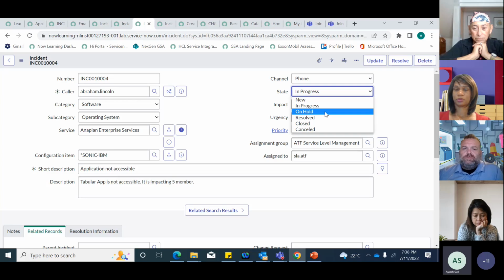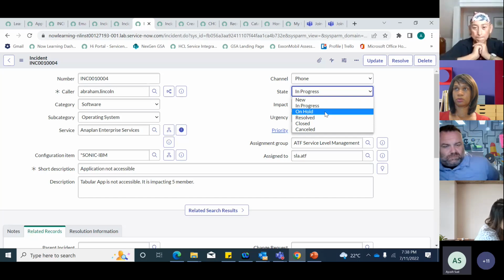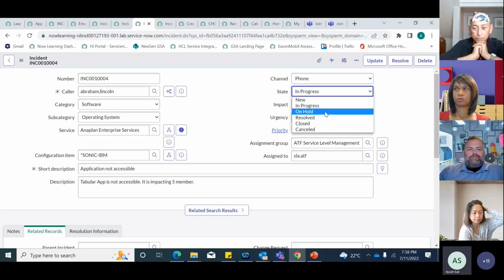On hold. Now on hold is very important. In service desk, you would rarely be using this option. On hold basically means that you were reported an issue, but you wanted some specific information from the user, which he was not able to provide. Because of that, it is impacting your ability to either dispatch the ticket to a different support group, or to assist the customer.